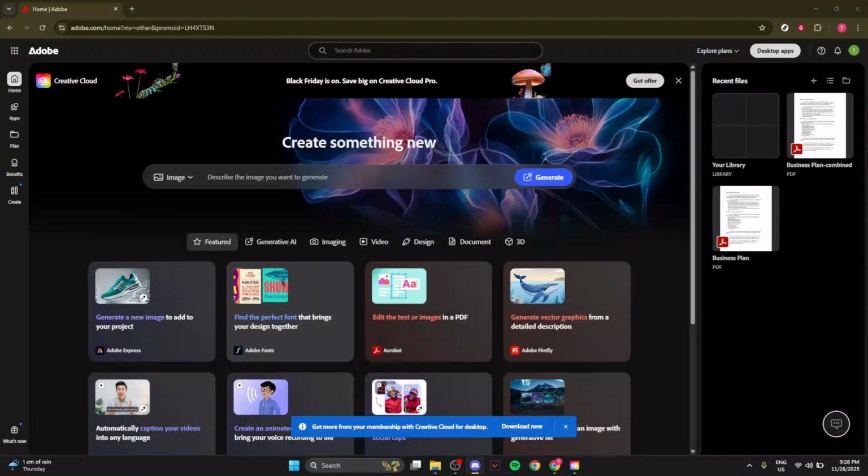In today's video, I'm going to teach you how to download and install Adobe Photoshop on Windows 11. Whether you're a budding photographer, a digital artist, or just someone interested in retouching some photos, this guide will help you get Photoshop up and running smoothly on your computer. So let's dive right in and get started.